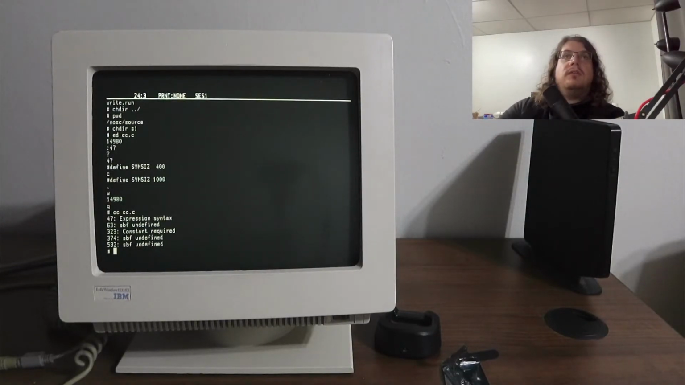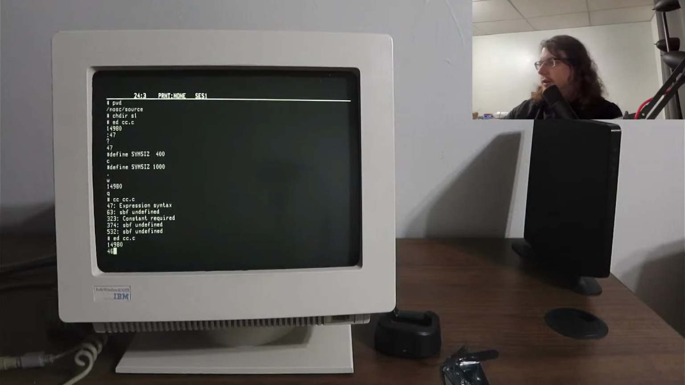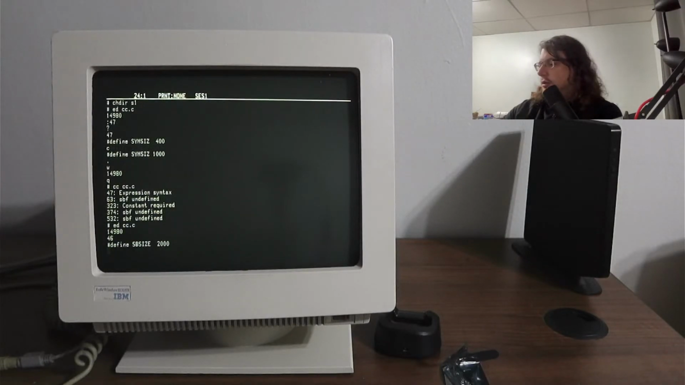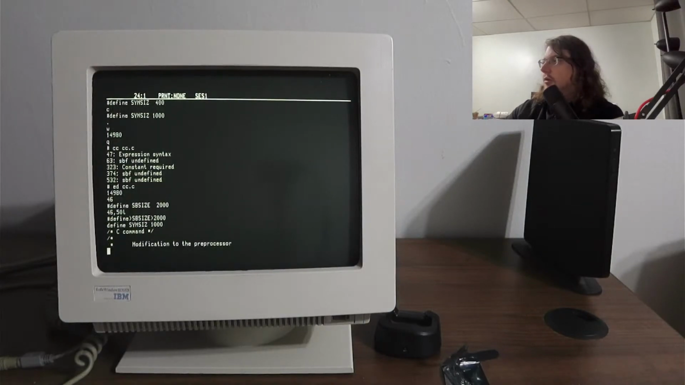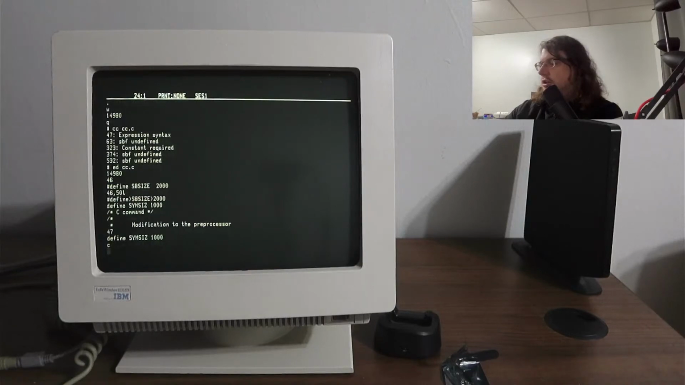How do we build this? Oh, apparently I screwed up the syntax somewhere. So I'm going to go 46, 46 through 50 list. Ah, yeah. So 47 change.